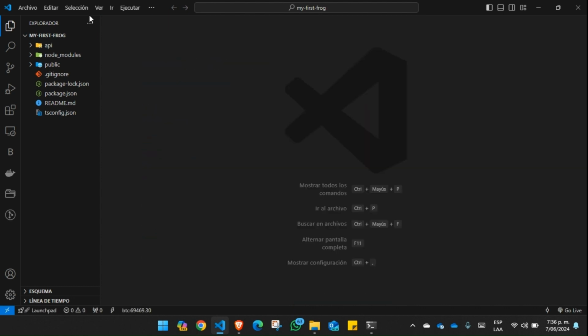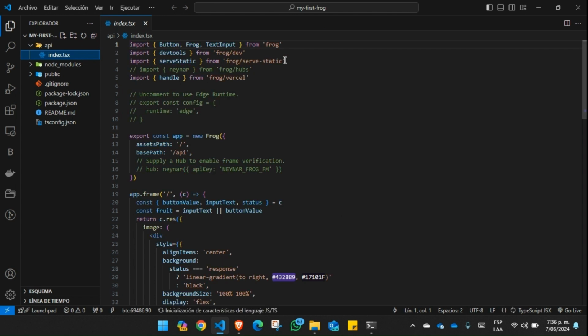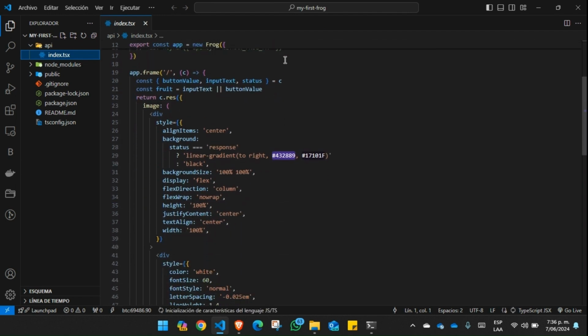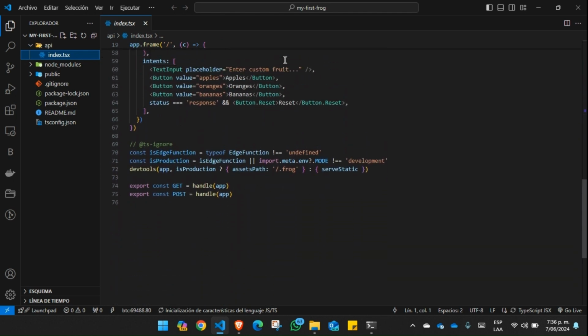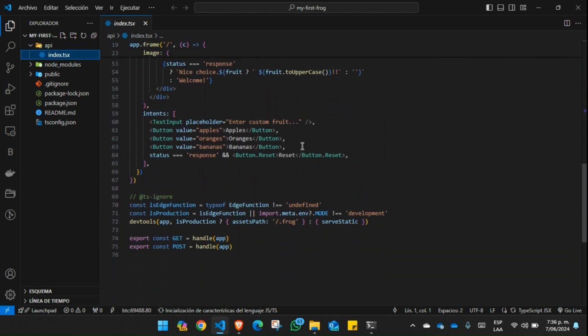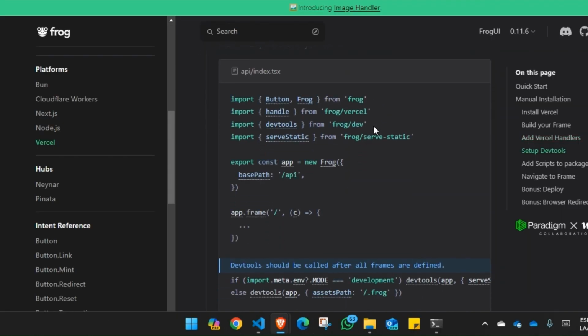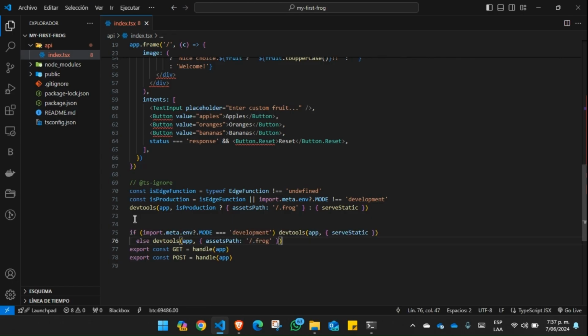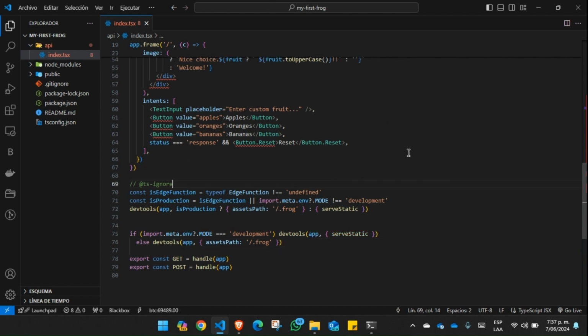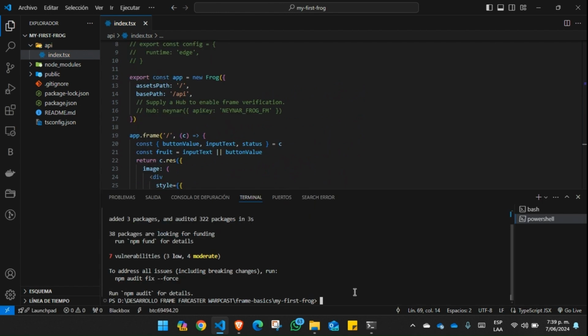Once everything is installed, this is what we get. We have an API folder, and inside there's the index file. And this is the base Frog frame that they have. In this API, one thing we can do is add the development tools. We can start by using npm run dev.